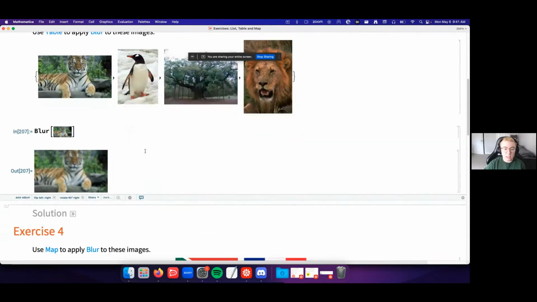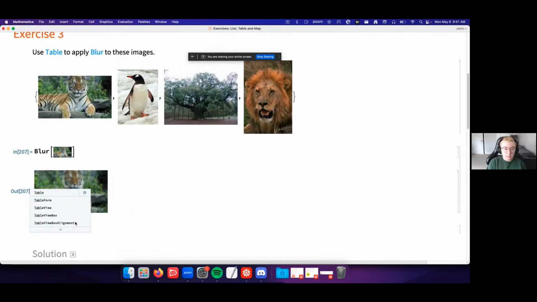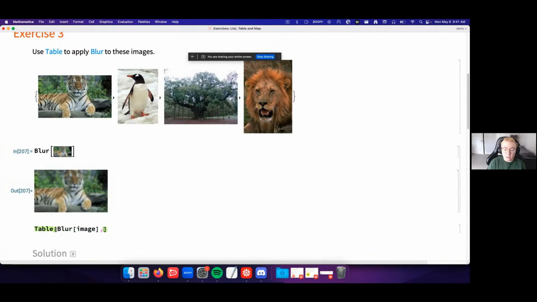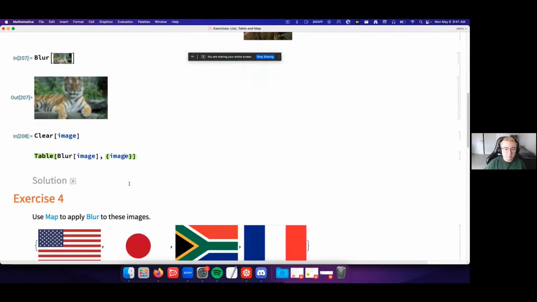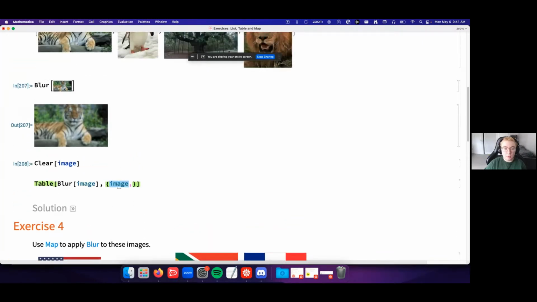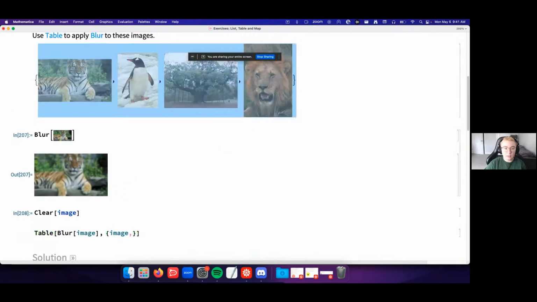So we have a list of images here. So we know we're going to use Table. And our construction for Table is we'll have the thing repeating first, and then whatever we're repeating for second. So the thing we want to repeat is Blur of some image. And our second argument is how that image is going to change. I have something saved to image, so I'll just clear that real quick. So we'll have something image changing, and we want image to change with these images.